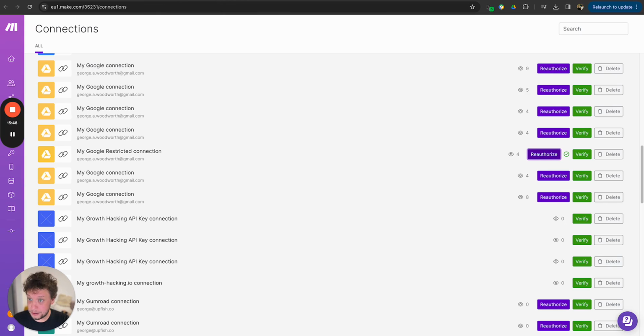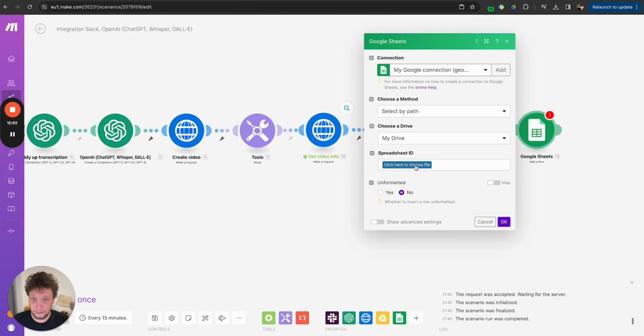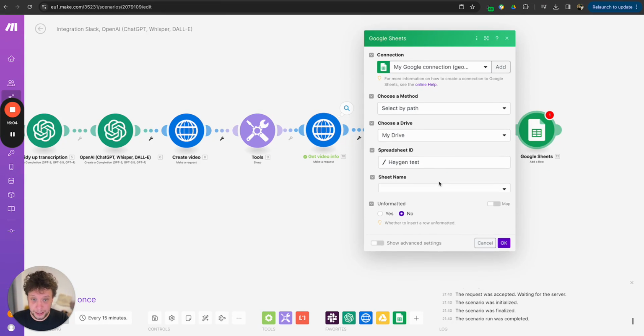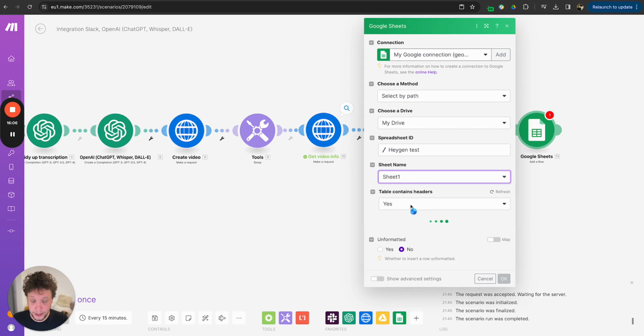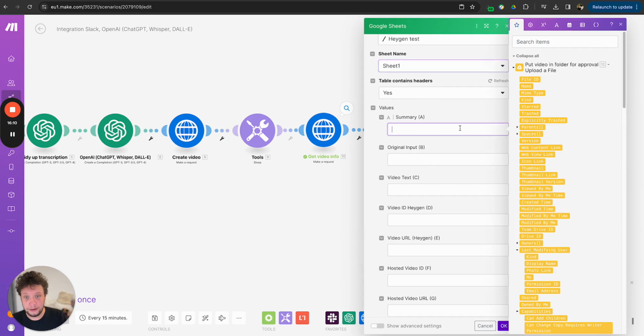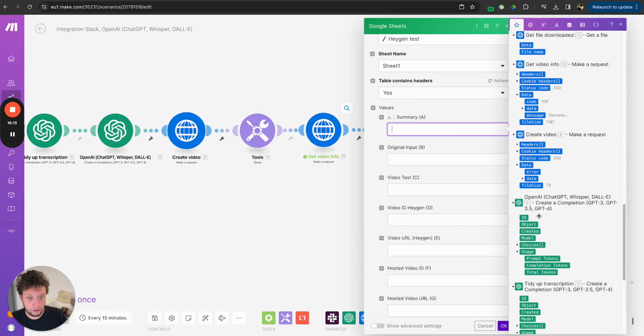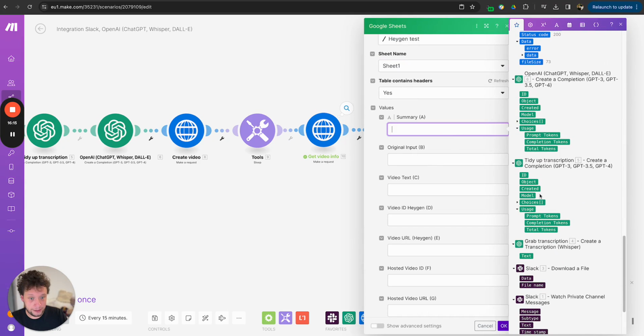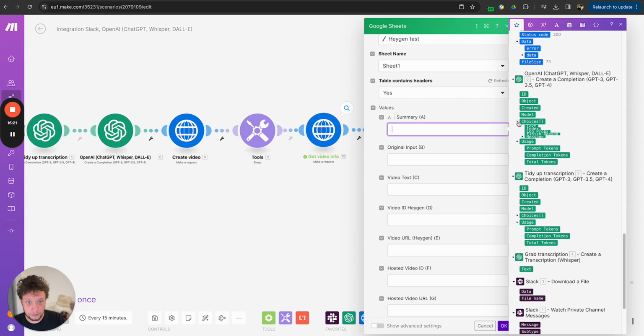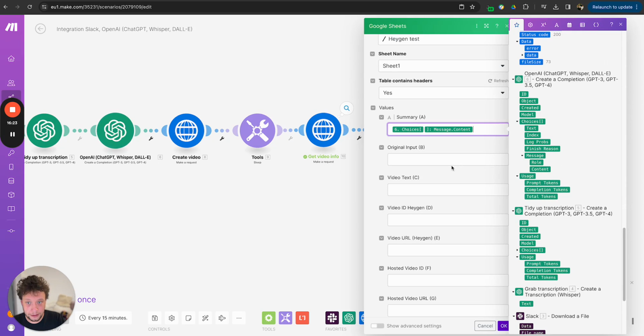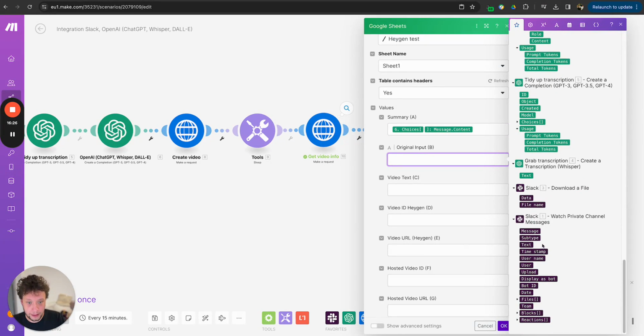So I come back to my scenario, and I'll choose a file here, and it is called HeyGen test. And now it's simply a case of mapping the columns. So it's in Sheet 1. Table does contain headers. Summary is going to be from the ChatGPT created completion here. I didn't rename this, but this is create a summary, create social media copy. So I'll put in here the message content. The original input is the text here.